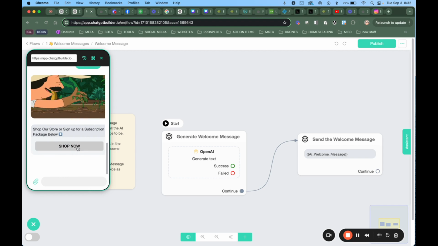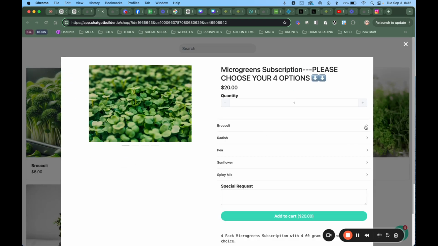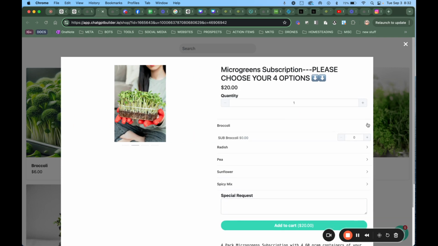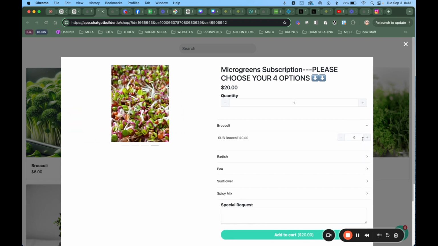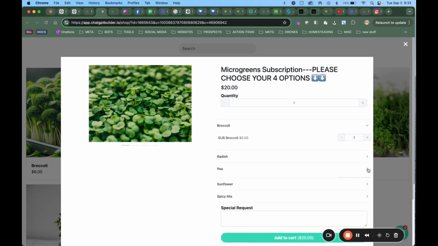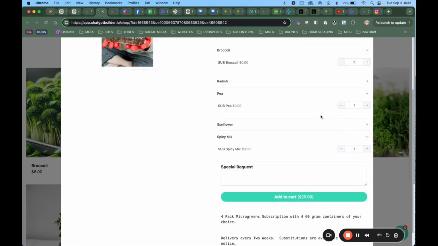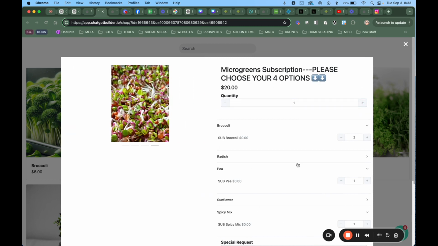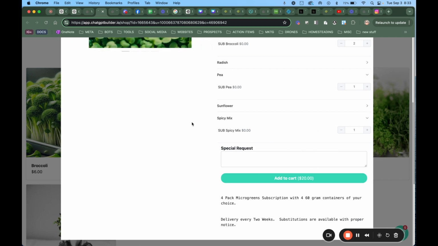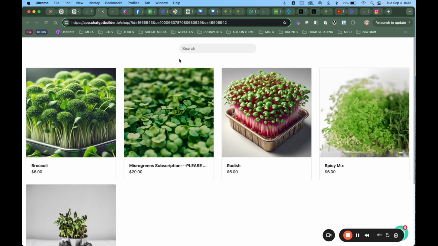All right, so I have it set up to do the store for both. And here's the microgreens, and it's got the options to put the different choices that they want in it. If they want 2 broccoli and 1 pea and 1 spicy mix, it doesn't charge them for these because the subscription itself is 20 bucks. This took me a while to figure out how to do in the ecom thing. I'll do another little video on how to do that. But this is working well.